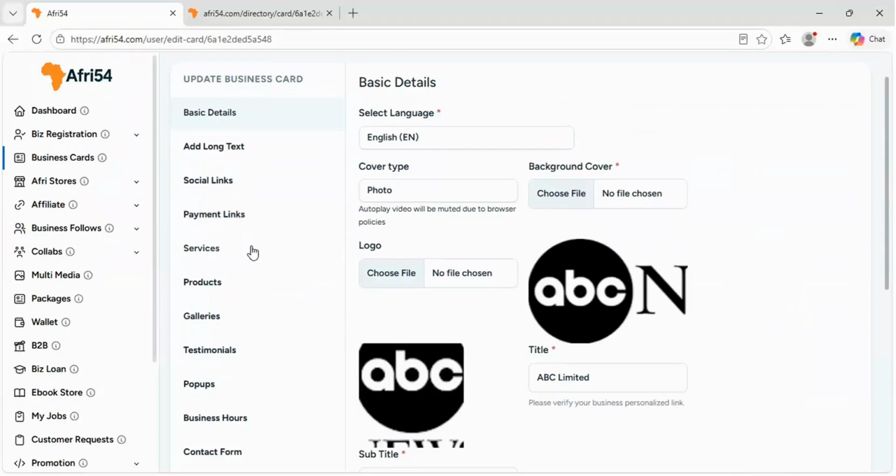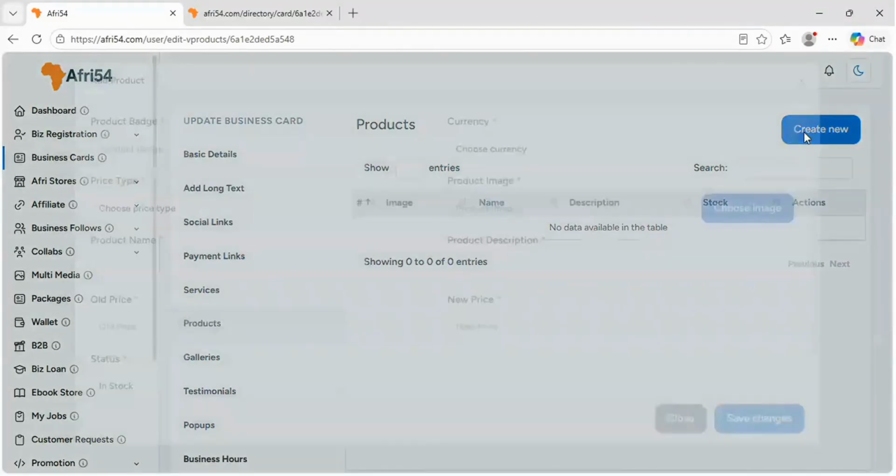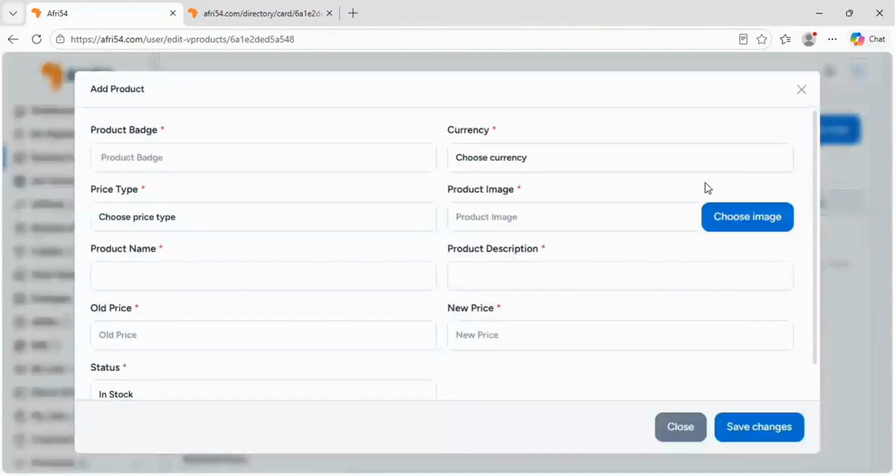Services, we have added services. You can add products. The product limit is 5. It's the same process you used for your services, a similar process you use for your products.